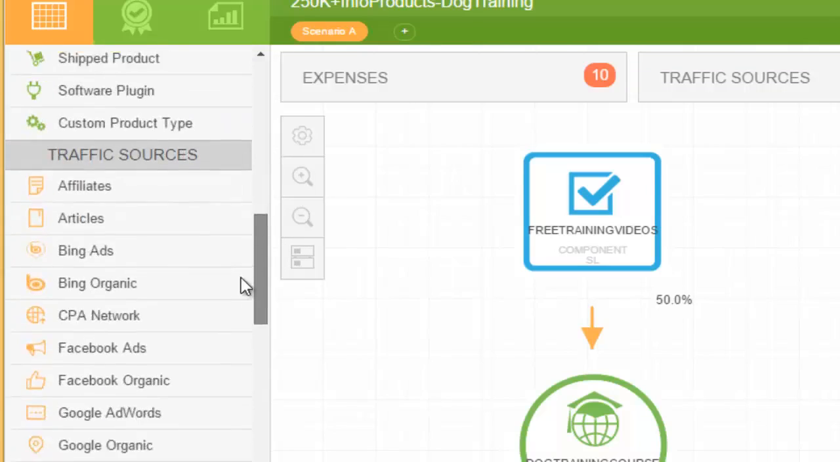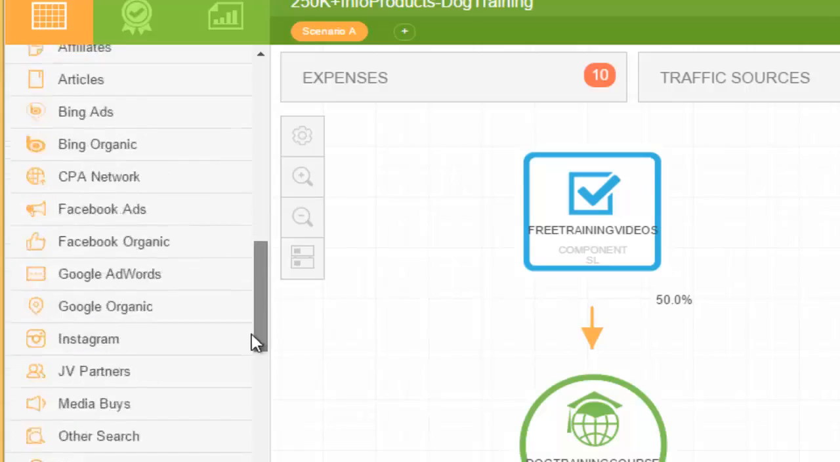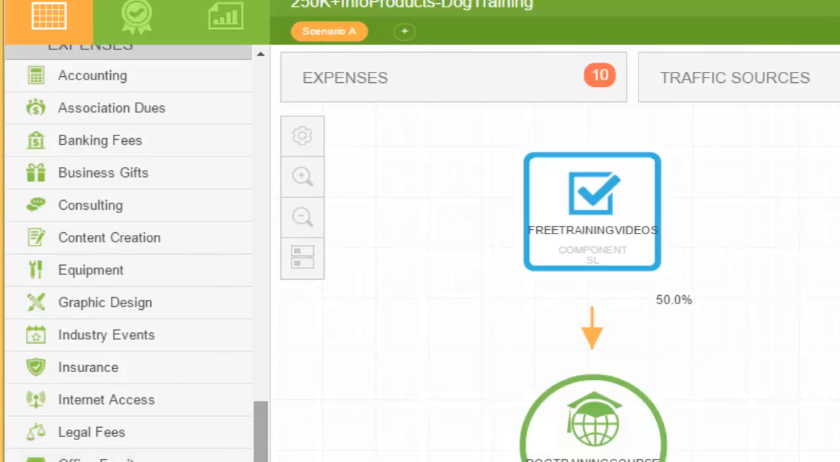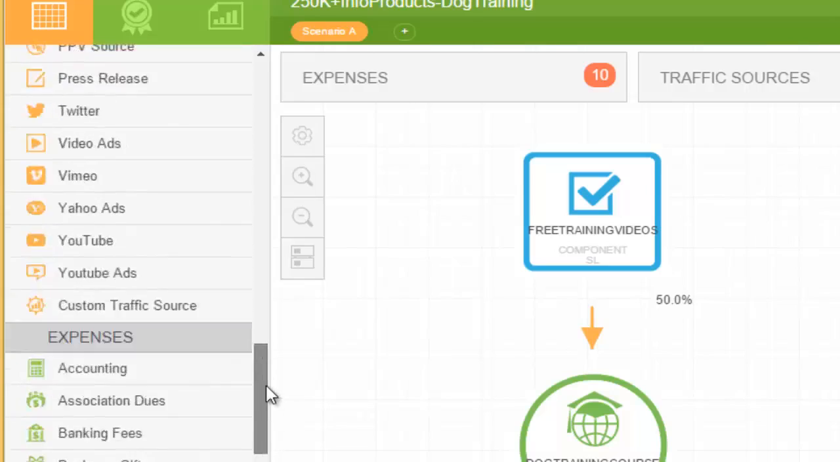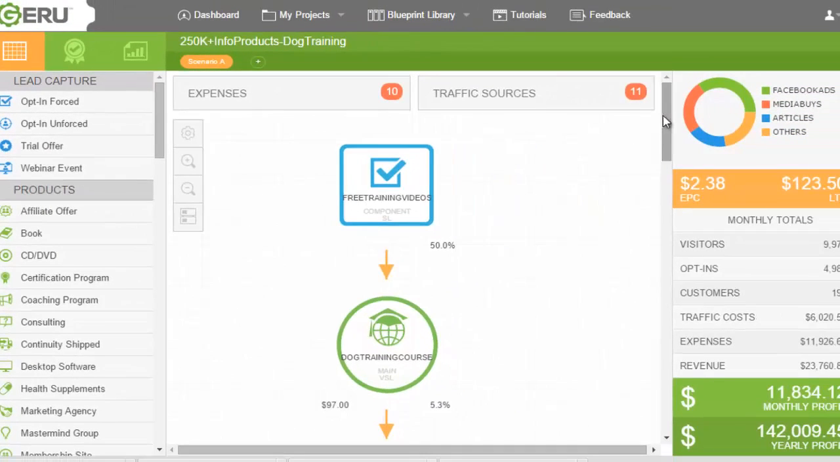product type, and then you can add different traffic sources that you're planning on using, and then you can go into expenses that you're going to have and incur in creating this business. This is basically you're simulating a business here.